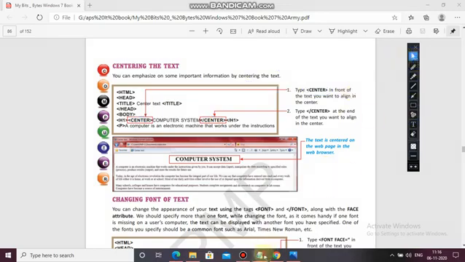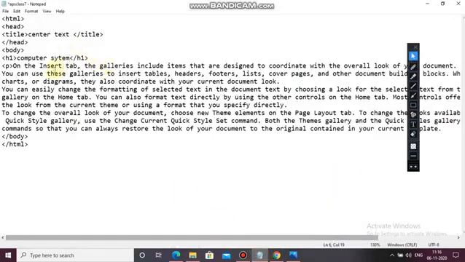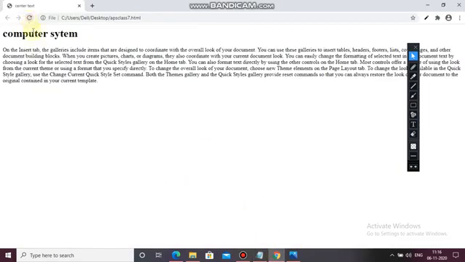Okay, see here some text is written. Here it is written computer system. You can see nothing is written before and after. So let's see what is the result of this in the browser. The text is not aligned in center.